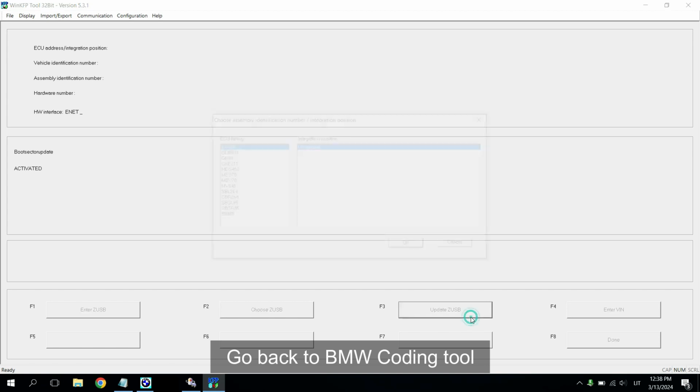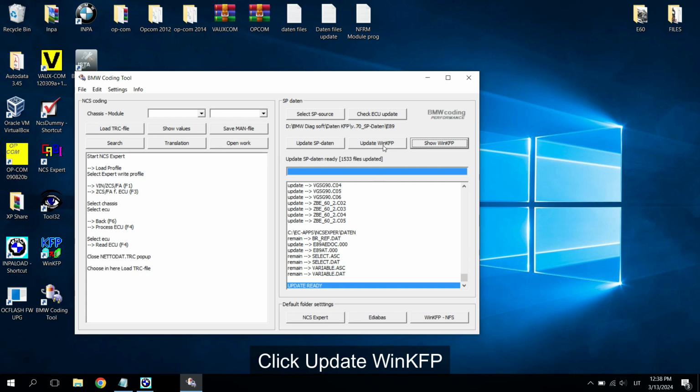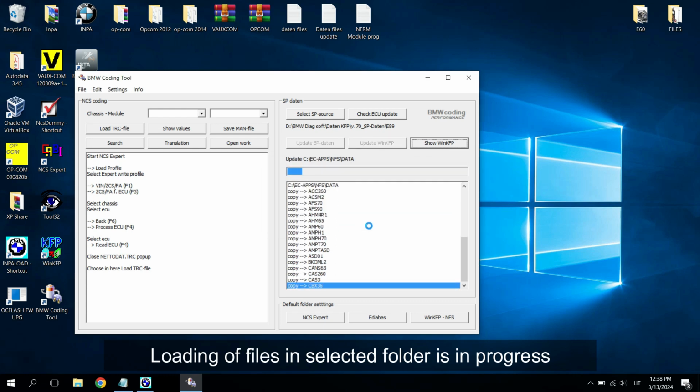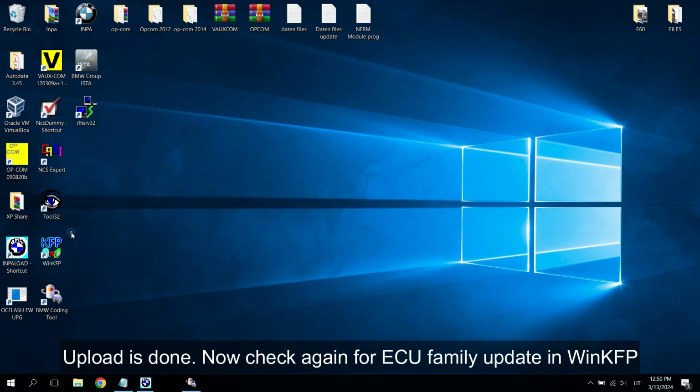Go back to BMW coding tool. Click Update WinKFP. Loading of files in the selected folder is in progress. Upload is done. Now check again for the ECU family update in WinKFP.